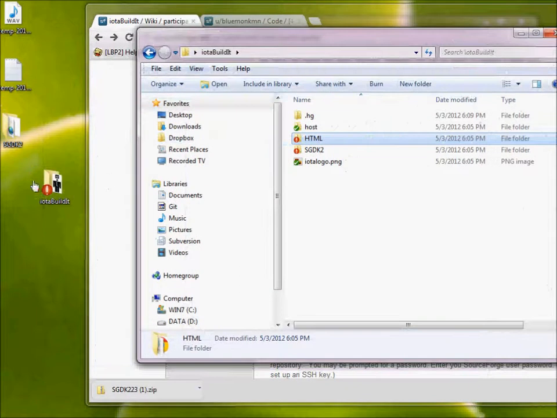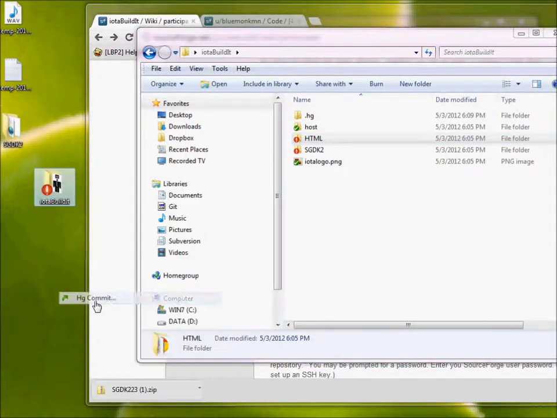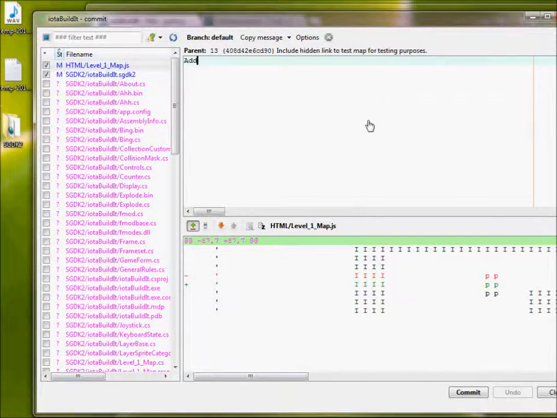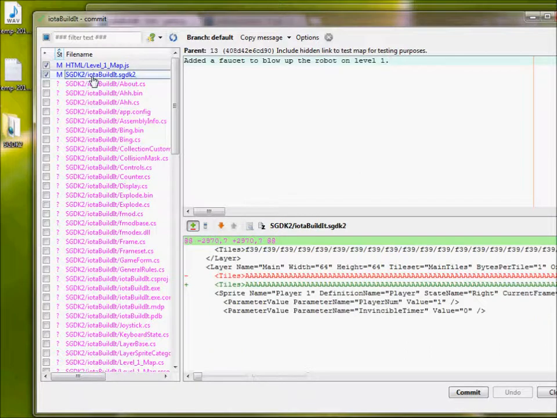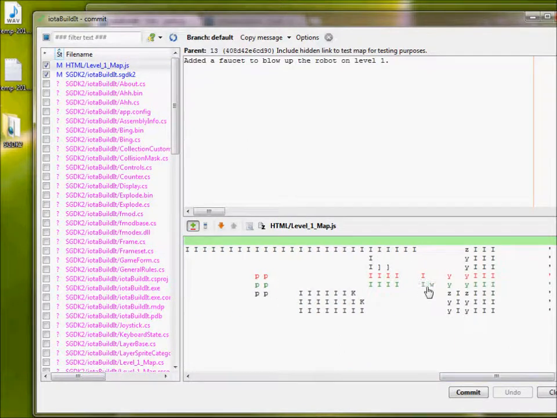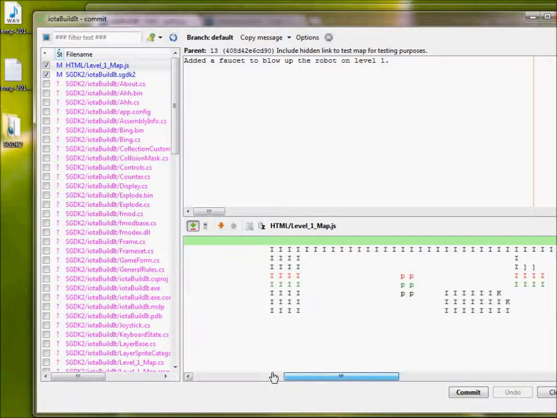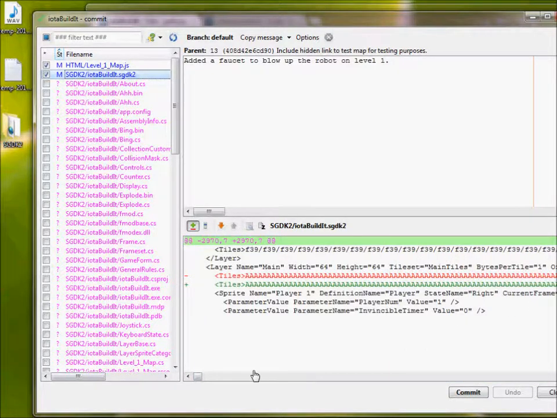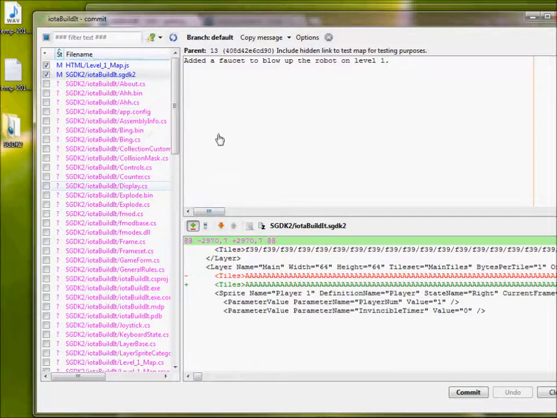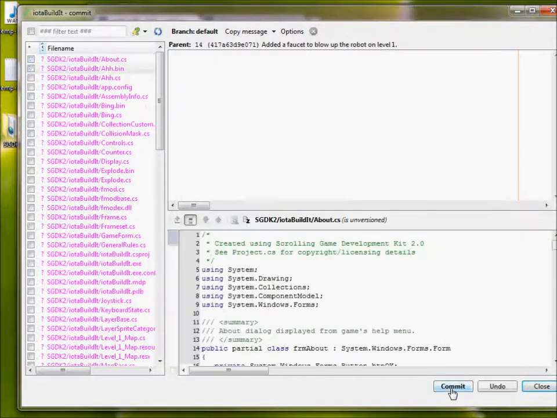So we go back up to the root folder, which is iotaBuildIt on the desktop, and select hgcommit. Now we're going to make a short description of what change we made. Added a faucet to load up the robot on level 1, and you can see the differences in the actual source code here. A lot of times it won't be very visible, but you can see this W actually represents the faucet in the JavaScript source code, and it's encoded as base64 binary in the HTTK2 file, but not a whole lot of changes here, you'll see. But it does look right, so we'll commit those changes to our local repository with the commit button.